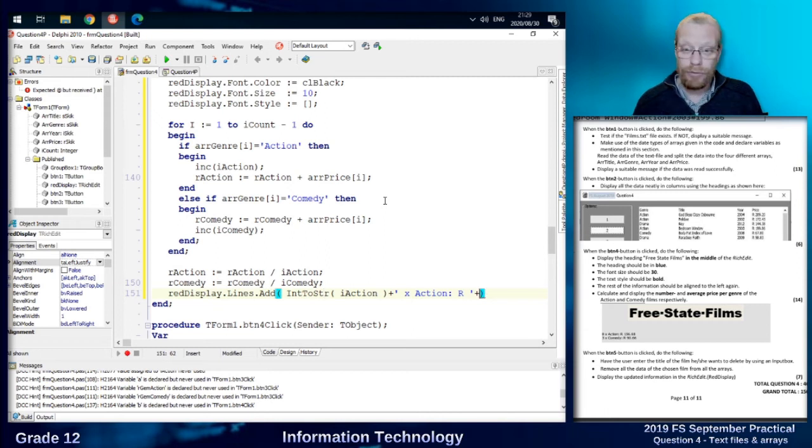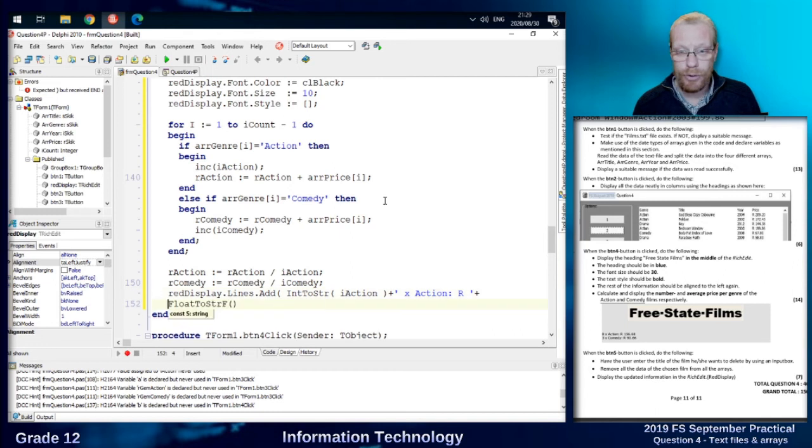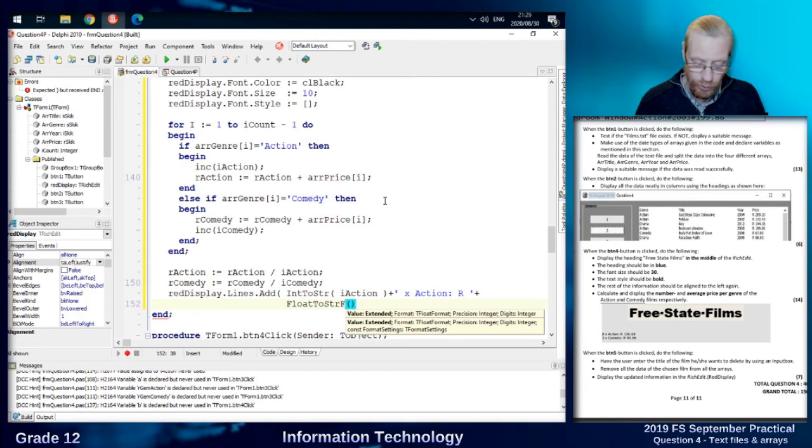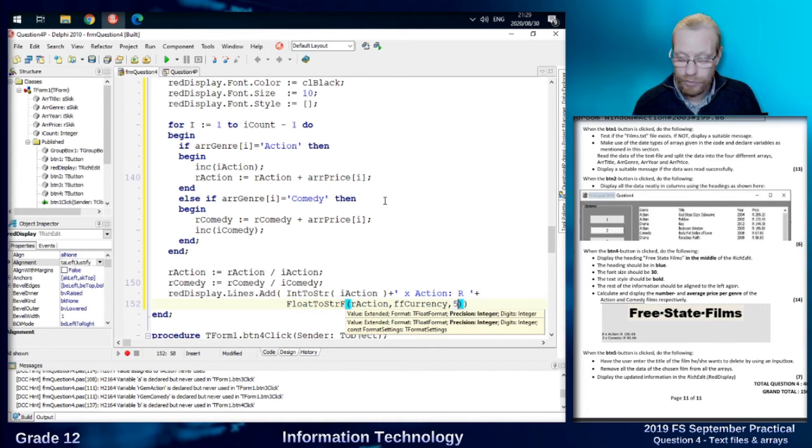Plus I will have to convert this to a string as well, float to str f. I'm going to put this on the next line. No reason why I have to keep it all in the same place, and that is going to be R action FF currency, my precision again about 5 and 2 decimal points, and there we go.